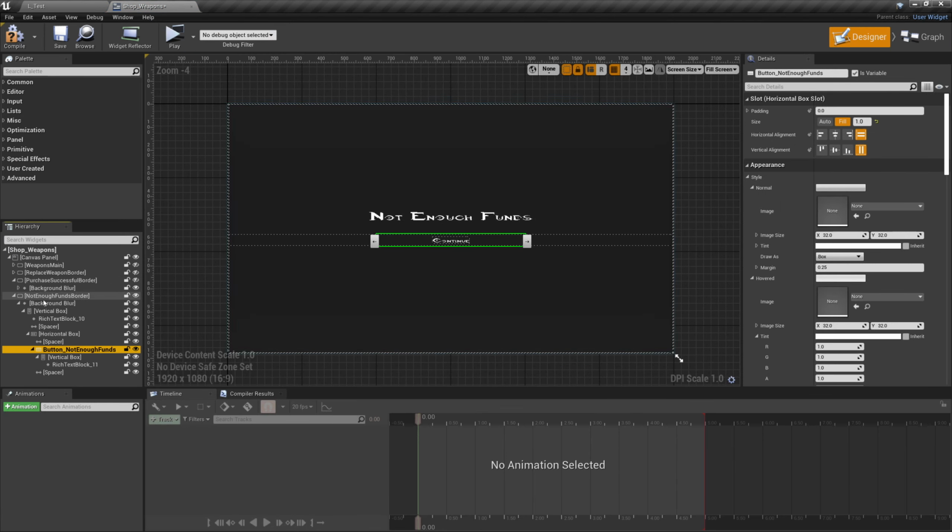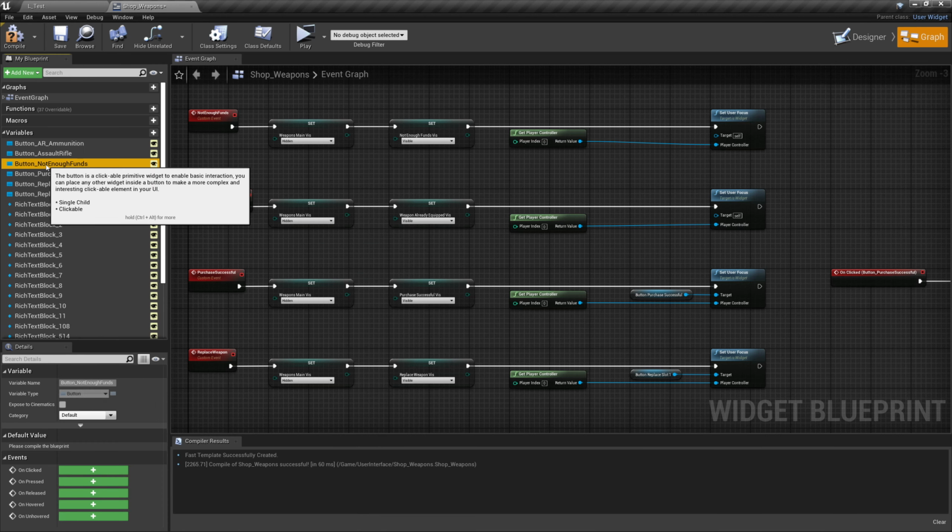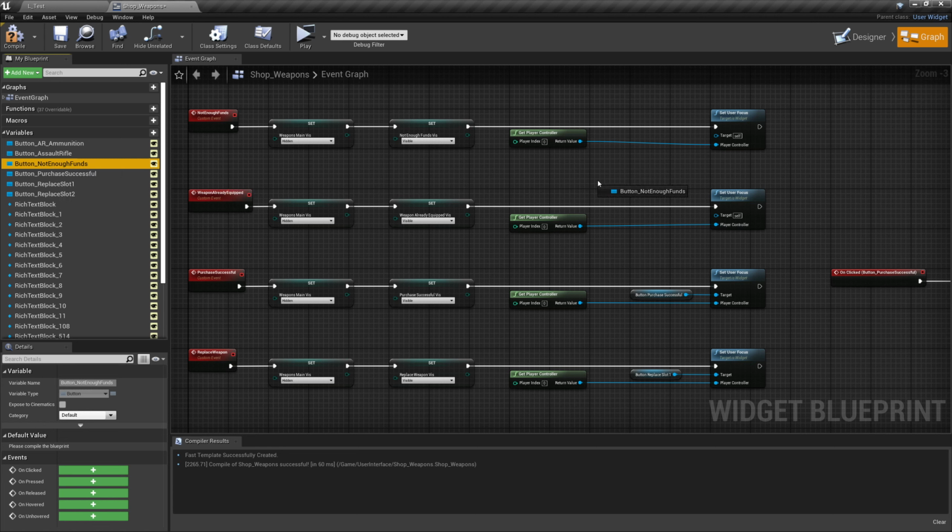Then I'll do the same for purchase successful. I know it doesn't seem like a big deal, but remember, the bigger your project, the more you'll want to quality control a few of these things just to make it easier to fix problems in the future. Underscore purchase successful.